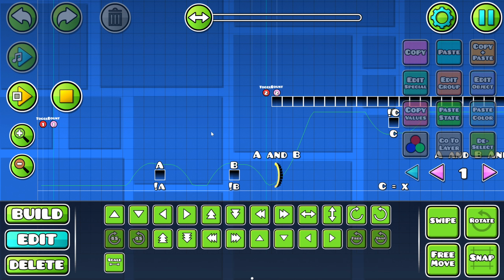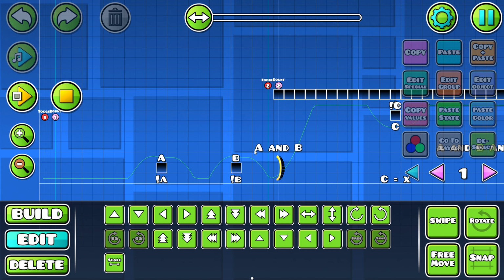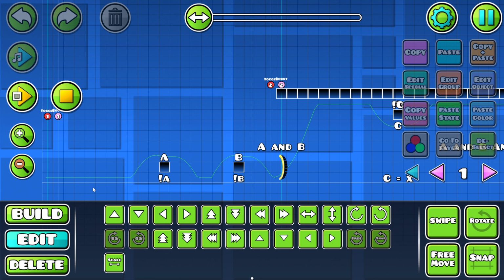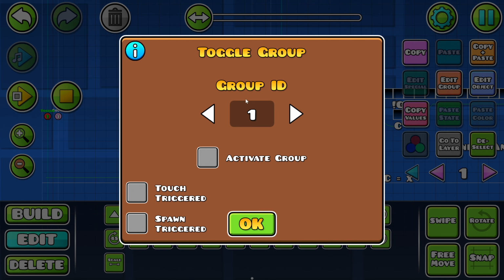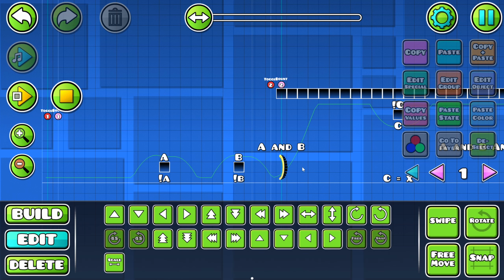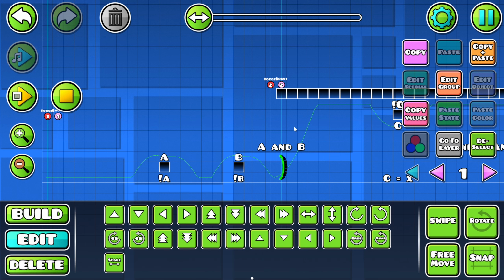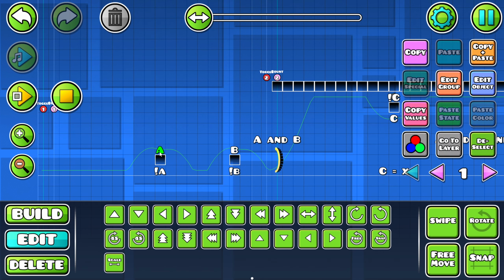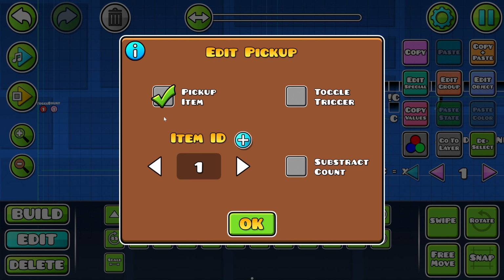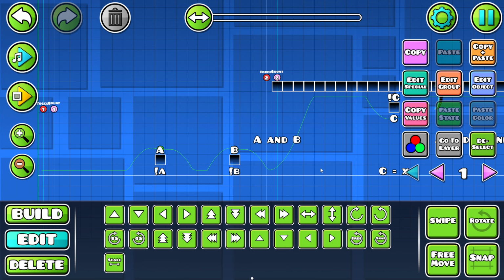For the first evaluation, we have an A and a B. If I go in here and edit this toggle trigger, you can see that right now group 1 is set to off. If I go in here and inspect this piece, you can see this portal has a group 1 target applied to it. And then underneath these letters, I'll have to reset it, there are these coins. The coins have a pickup item toggle ID of 1 on them.